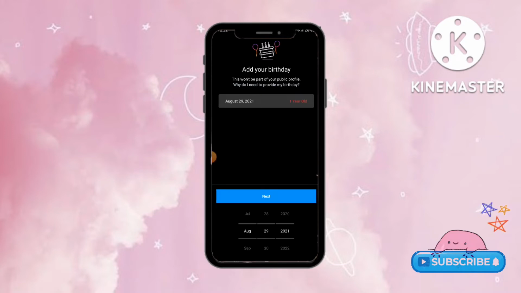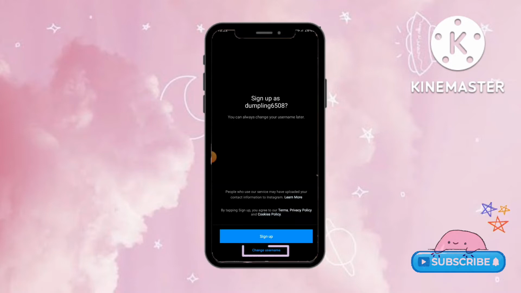screen. Alright, now fill in your date of birth as applicable by selecting the month, date and year from the given options. Your age should be at least 13 years old as per the Instagram policy eligibility criteria. Submit the credentials and press the next button to proceed.